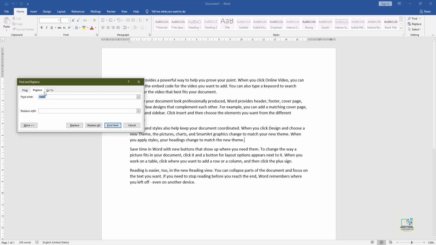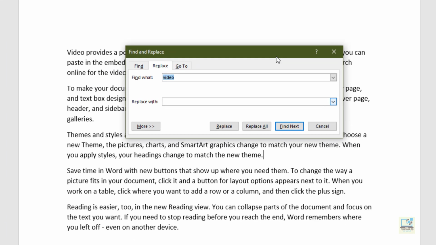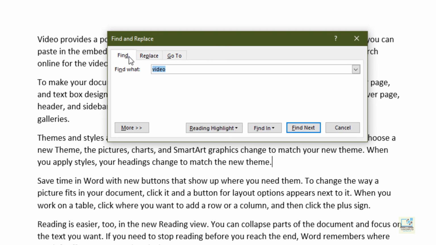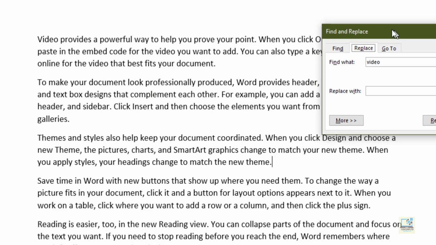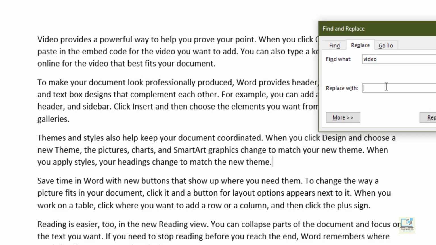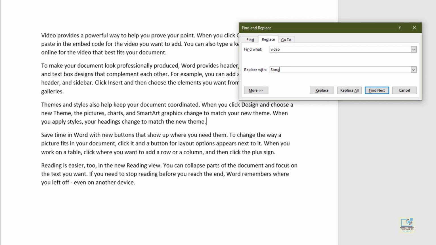This dialog box will appear. In this dialog box, you also get the option of find, or you can use the replace option if you wish to replace. So you need to input two things: find what and replace with what. Suppose I want to find the word video and I want to replace the word video with the word song. So then you have these options: find, replace and replace all.